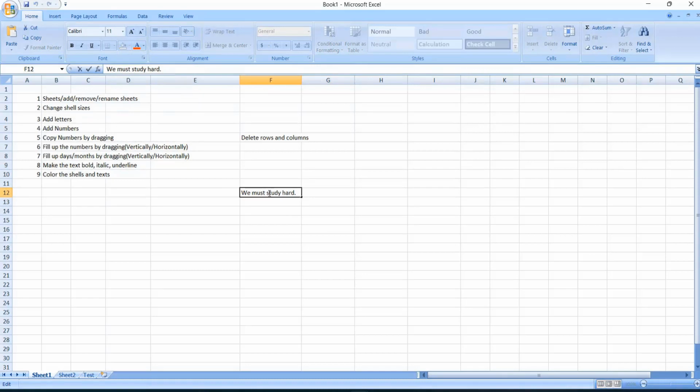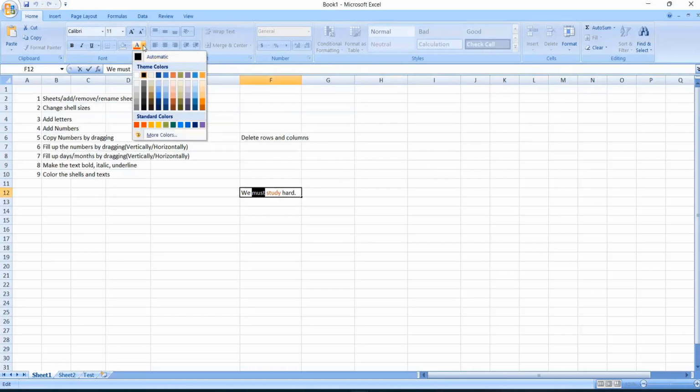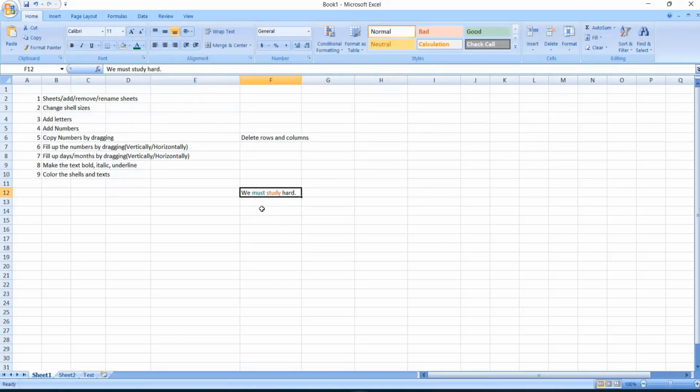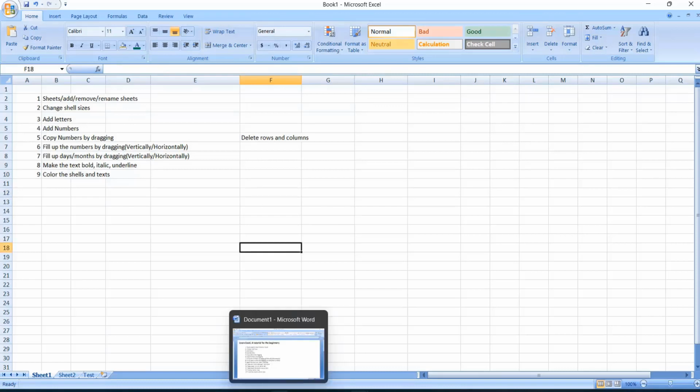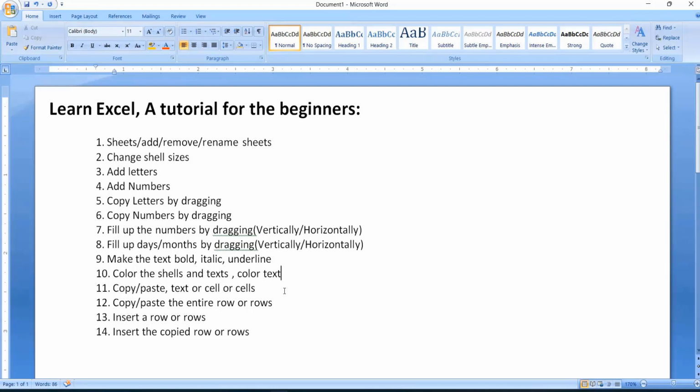But now we want to change the color of the text. So select the text and here, see, it is already showing red. If you click here, it will be red. But suppose you want a different color, you can click this arrow icon pointing downwards, and whatever color you select, the color of the text will change accordingly. Okay, let me delete this and let me show you the next point. So we covered color the cells and text, and oh sorry, it is already there, so let me remove this.